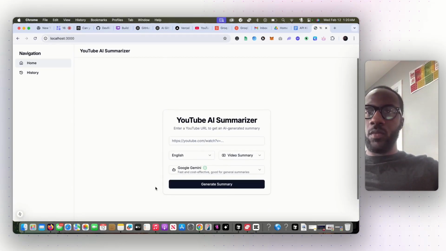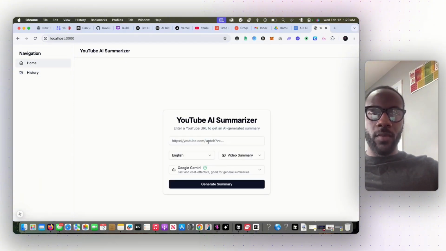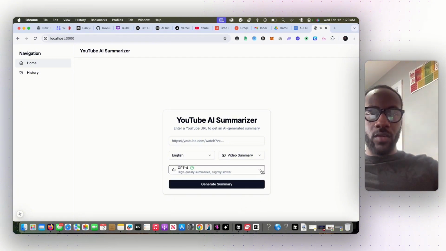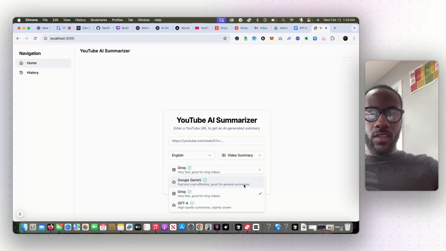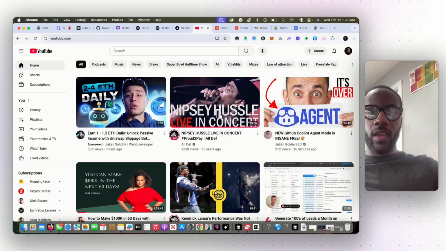And we have here YouTube AI Summarizer. Looks like it's got a history tab and a home tab, and you can paste in your YouTube URL. English and German are the languages they have. Maybe it was a German guy that created the repository. And then it has 2 options here, video summary and podcast style. And then you can choose these 3 different large language models, GPT-4, Grok, and Gemini. So we can start with Gemini, and I'm going to go over to YouTube and just pick a video.